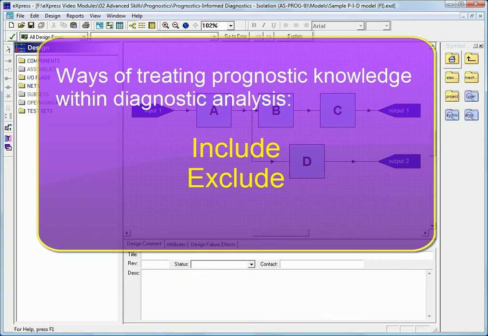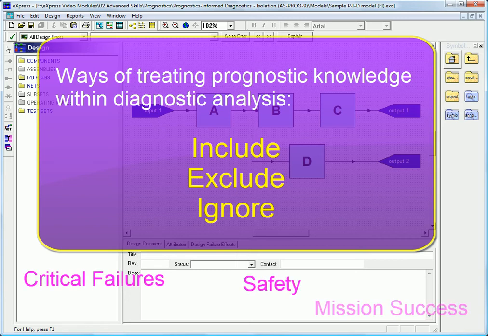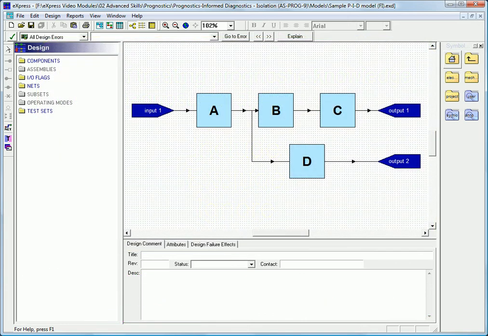Finally, there are times when it will be desirable to assess diagnostic performance without taking prognostics into account, an approach that I often refer to as ignoring prognostics. This approach is useful when evaluating the diagnosis of critical failures, failures whose effects could be catastrophic if not properly identified. Before we look at how this works in Express, let's take a look at how fault isolation is calculated for each of these three approaches.